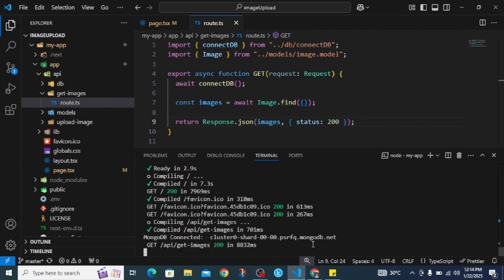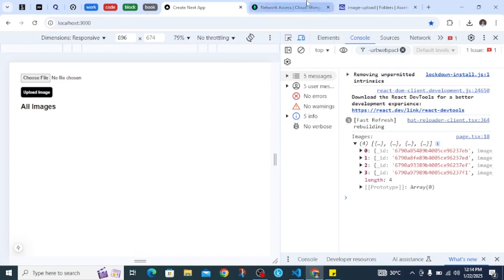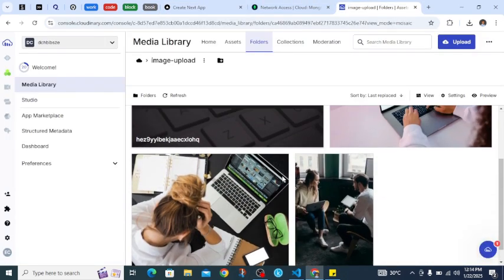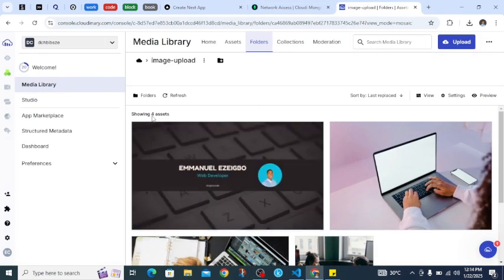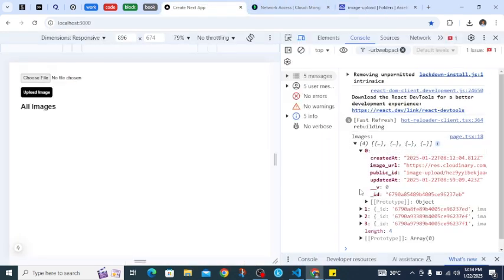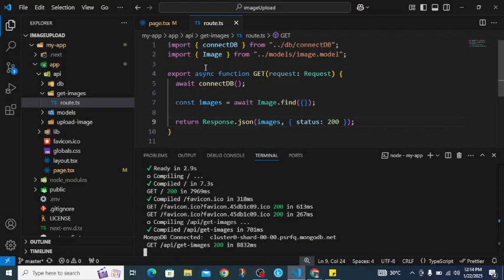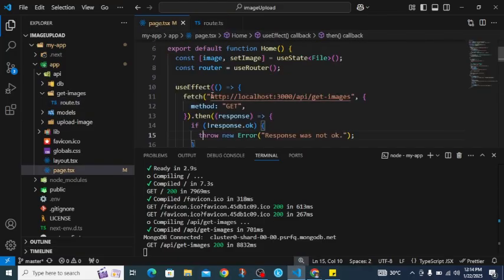MongoDB connected successfully. So let's check. You can see our images now. We've gotten the 4 images that are in our MongoDB, and also in our Cloudinary. These are the 4 images, as you can see, showing 4 assets. Image 1, 2, 3, 4. So let's show the images now. We'll go back to our home page.